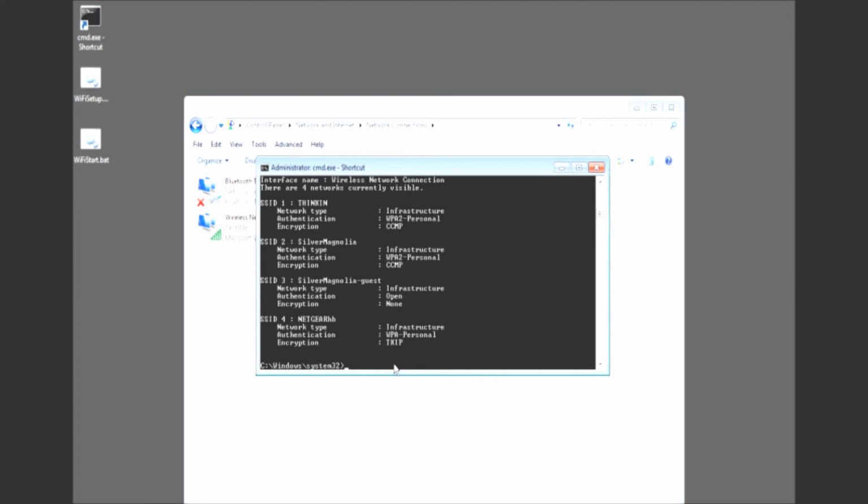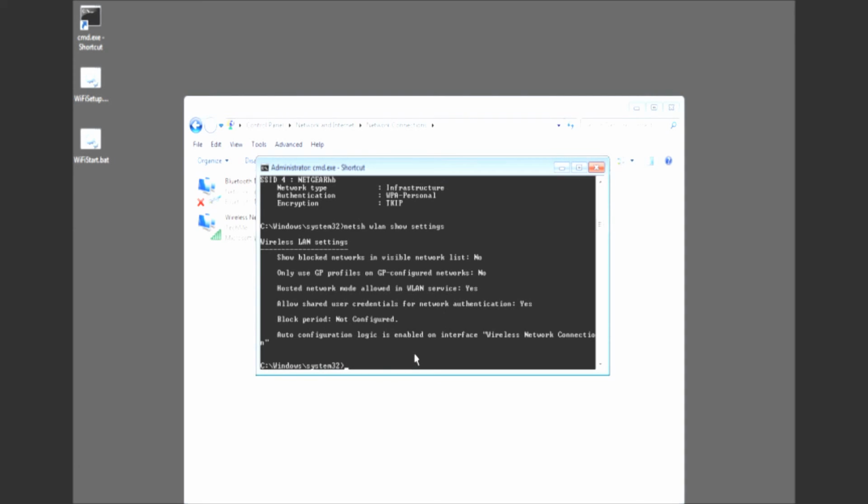So that's good. That means you've already had an internet connection on your computer, which in this case doesn't necessarily mean you are connected to it, just that you do see connections. Now, if you want to see the settings, you could go to show settings, and there you are. And you have all the other settings. You see the hosted network is allowed, and authentication, yes. And it is using the wireless network connection.